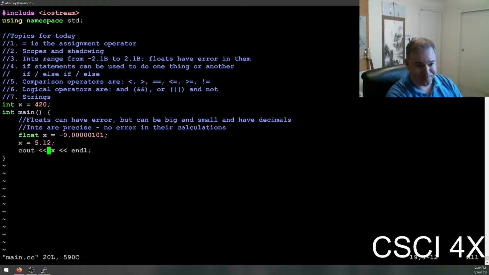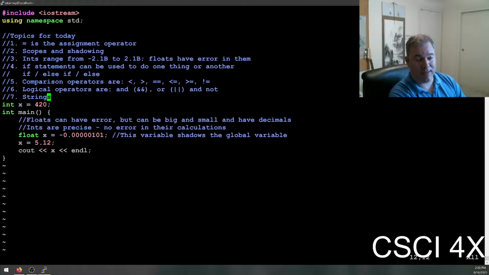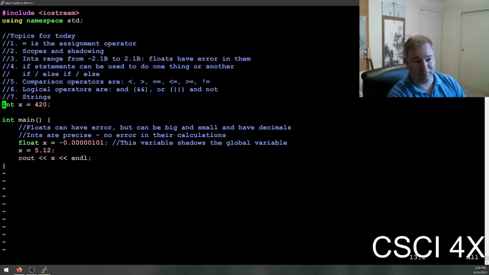And the reason for that is because if you have two variables that shadow each other, that's this topic right here, shadowing. This variable shadows the global variable. And by the way, you can put variables up here in what's called global space. This is a global variable.